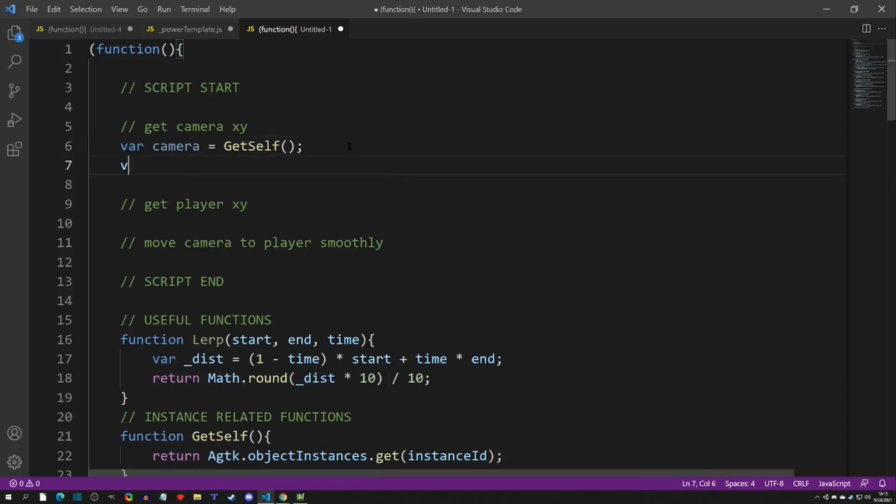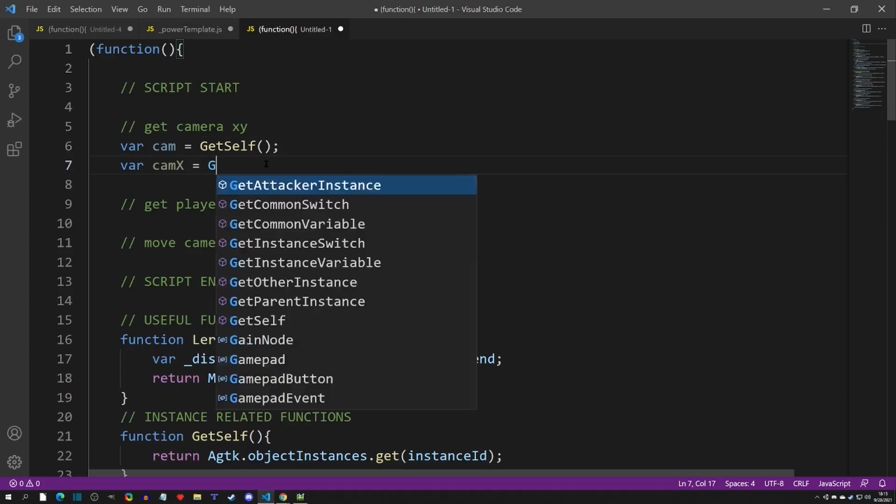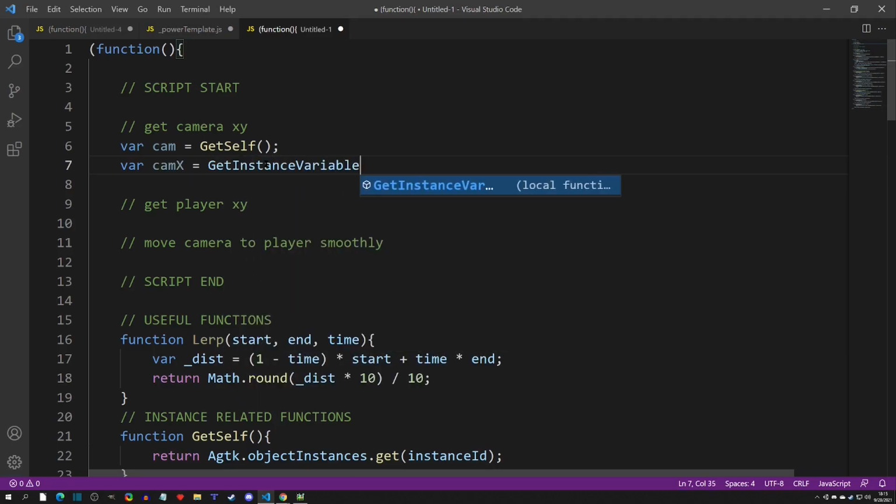All right. And then the next thing that we need is the camera X. So we'll just say cam X, and we could just name this cam just for short. All right. So cam X equals, and now we're going to use another function that's included in the power template, and it's going to say get instance variable. So this function is going to get you an object switch or variable, not the common one. I name it instance because it technically is getting the instance, not just the object, which is a blanket of what that instance is using, if that makes any sense. All right, so get the instance variable.